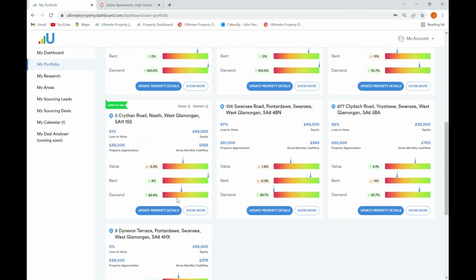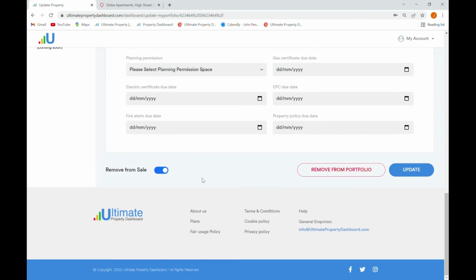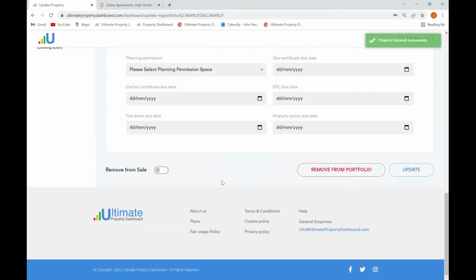So again, you can see here I've got some properties that I've listed for sale. If I change my mind, I don't want to sell that anymore, or I've already sold it, and I want to take it down from for sale, I can click on update the property details, and right down the very bottom I can remove it from sale. I don't remove it from my portfolio because I still own it, I just no longer want to sell it. Click on update, and then no one else will see that property on their dashboards advertised for sale.